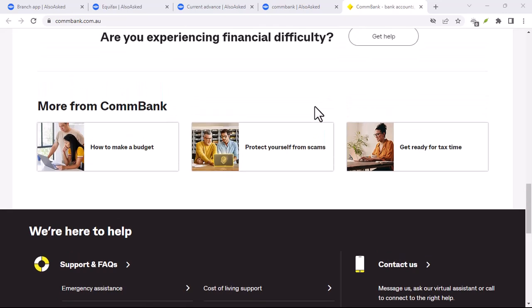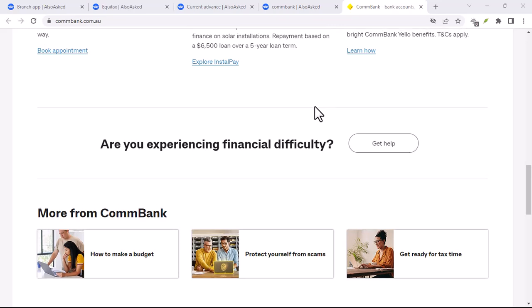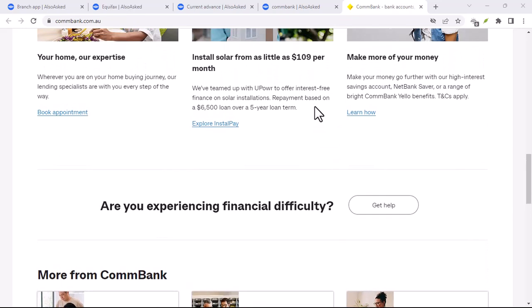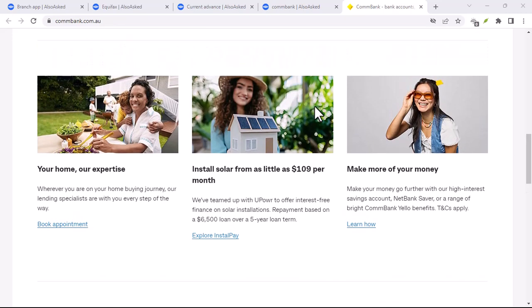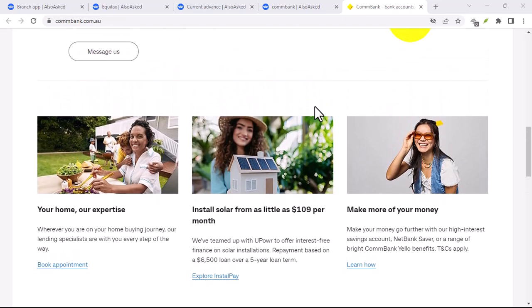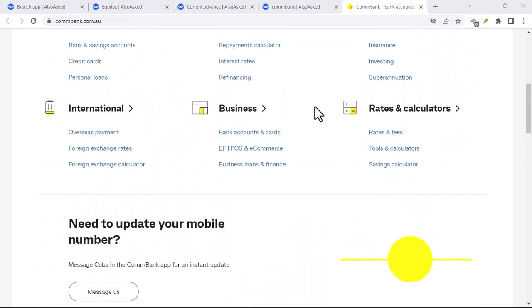Activating your Commbank digital card is a simple process that can be completed in just a few minutes. By following these steps, you'll be able to start using your card for all your financial needs. So, what are you waiting for? Activate your Commbank digital card today and start enjoying the convenience and security it offers.